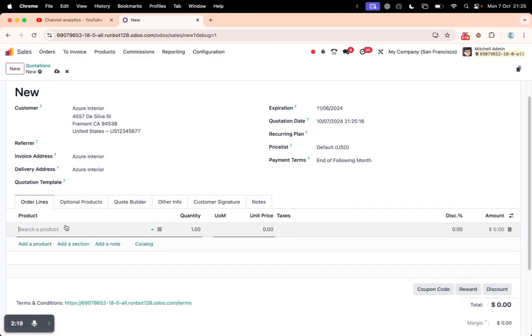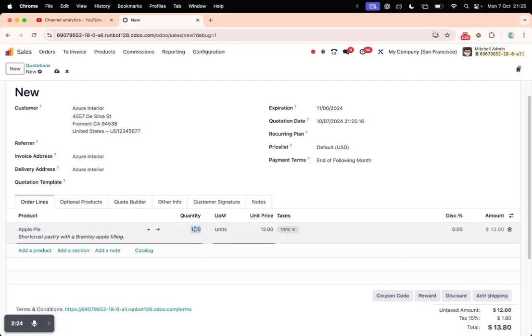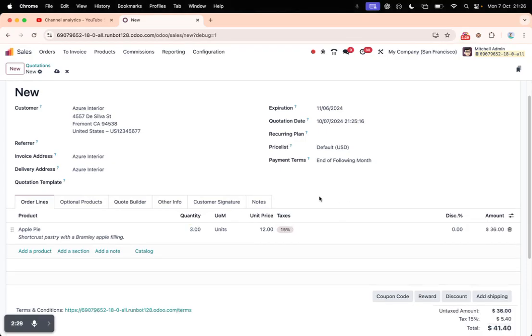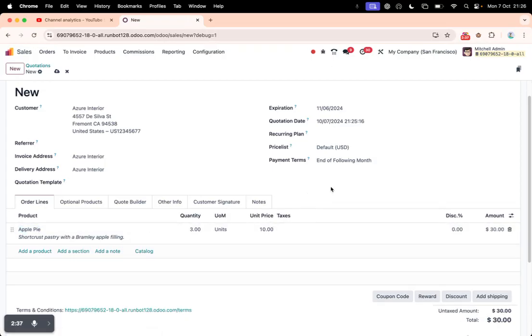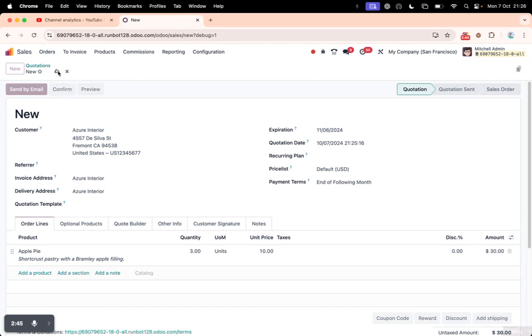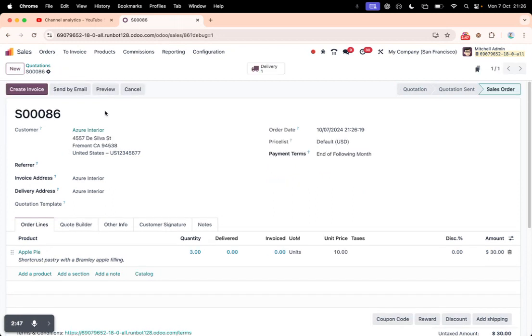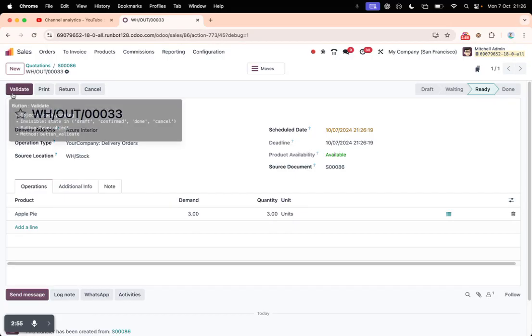Now I'm going to select the product. For example, the customer is purchasing apple pie, and we are selling three quantities of this product to him. The price for one apple pie is 10. I am not applying taxes or any discount. So the total amount is 30. Let's save. After that, confirm. Once I confirm, here you can see the delivery. Now we're going to validate.